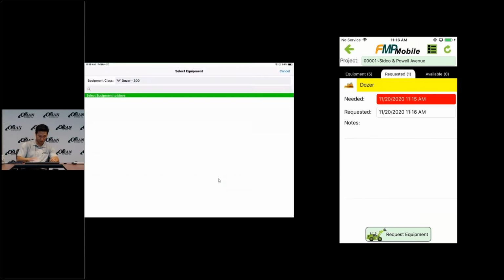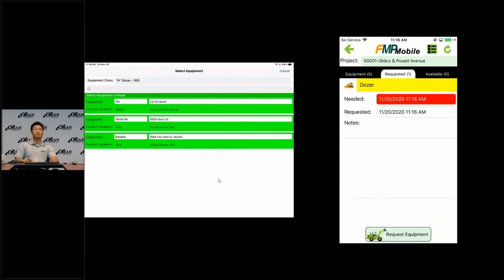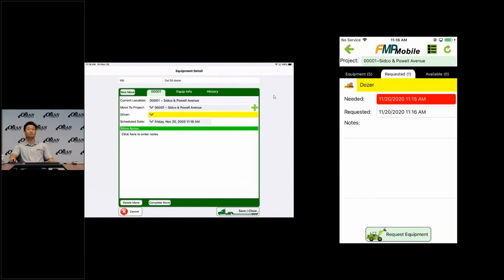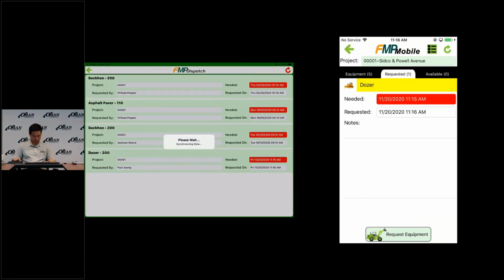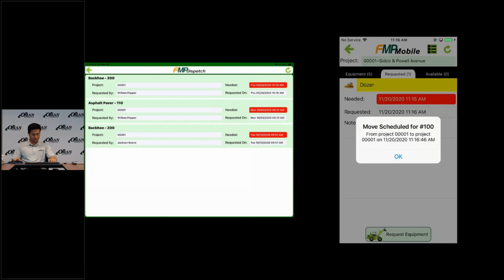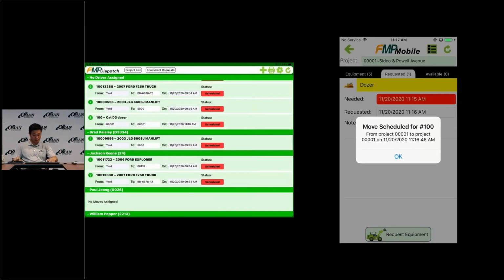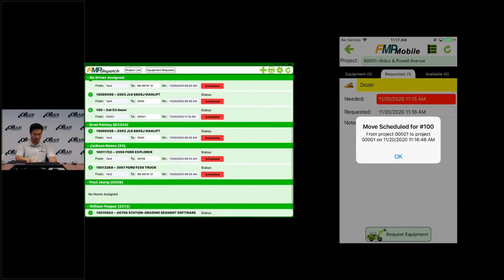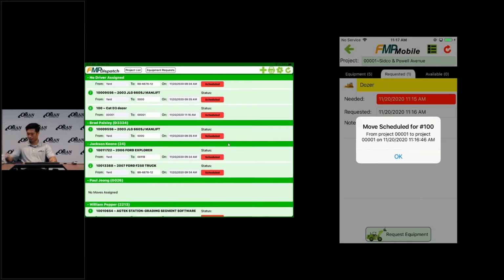So what I would do as a dispatcher is click that. It's going to bring up a list of all my dozers. So I'm going to select, let me just put this Cat D3. And then it's going to pull up that exact screen we were looking at a couple of minutes ago. This is going to be your dispatch screen. So we're going to hit save move. And now that's going to enable your dispatcher to be able to look at that Cat D3 and assign it to that driver once again.